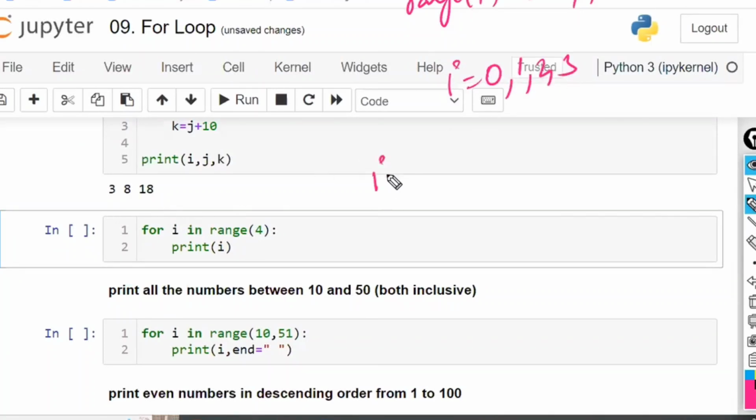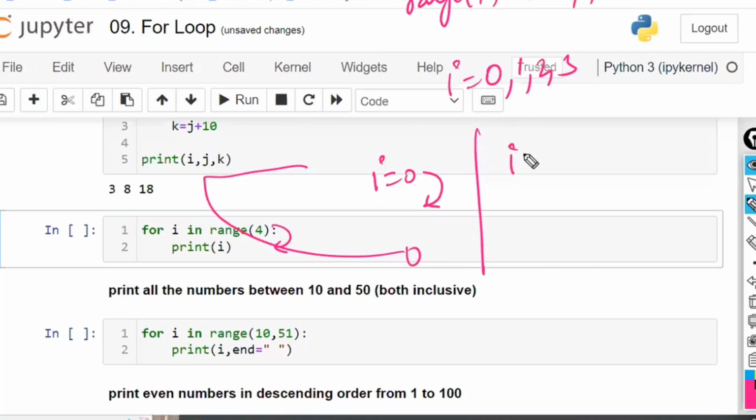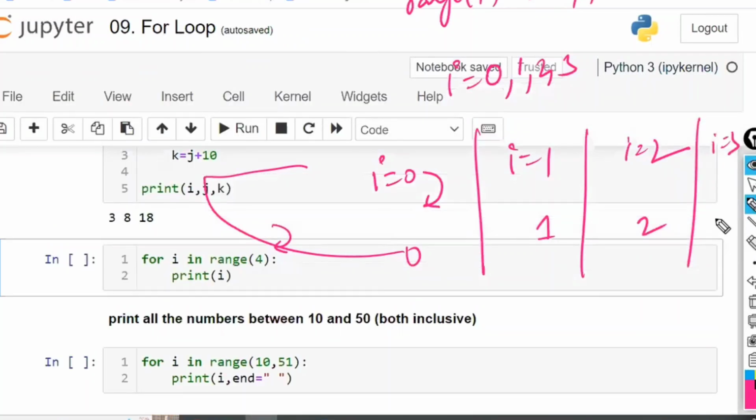First, i value will be taken as 0 and enter the loop. Here, print i is there. What is the i value? 0. 0 will be printed. From here, again it will go back to the for loop. Now i value will be 1. Print i, 1 will be printed. i is equal to 2, print i, 2 will be printed. i is equal to 3, print i, 3 will be printed.